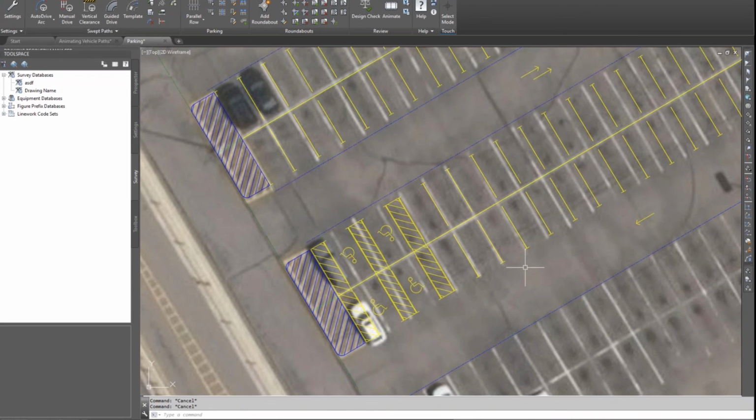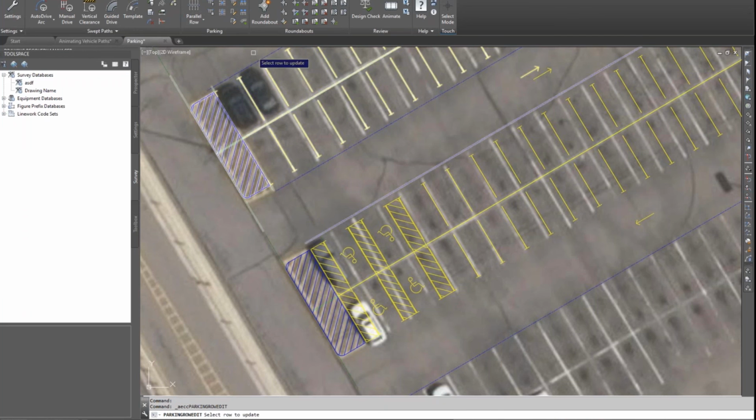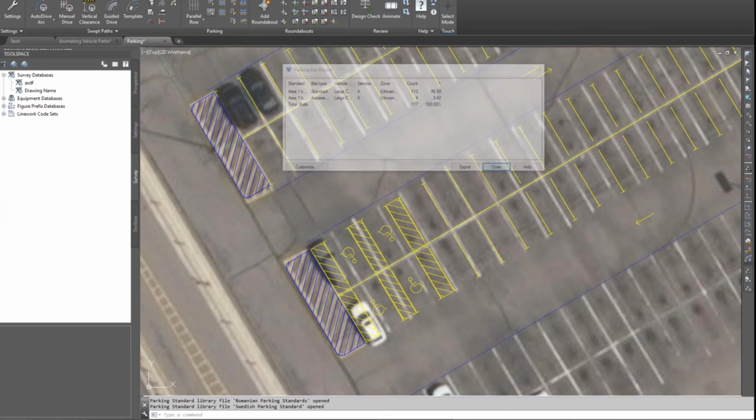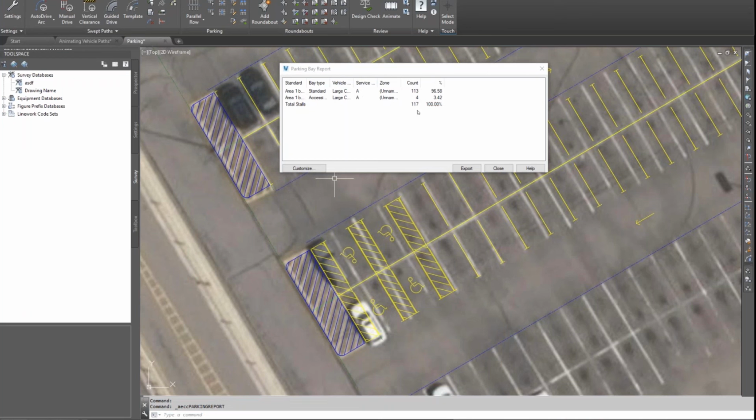And then finally, what I'm going to show you here is I'm going to figure out how many parking bays of each type I have so I can quickly run a report. Oh, wrong button. Run a report. And it shows me in this example, I have 113 standard parking bays and 4 accessible parking bays. And it shows me a percentage overall.